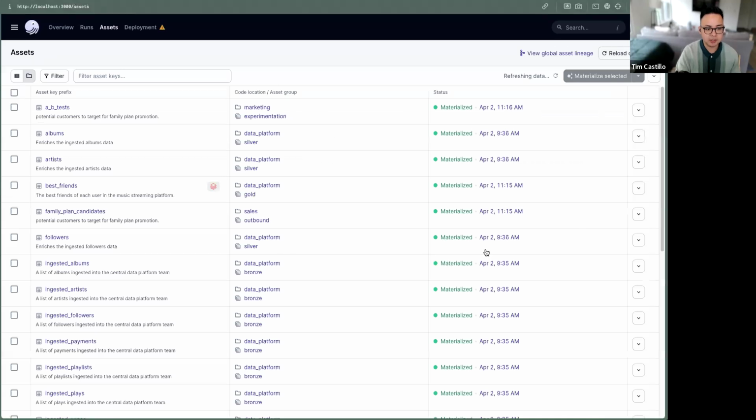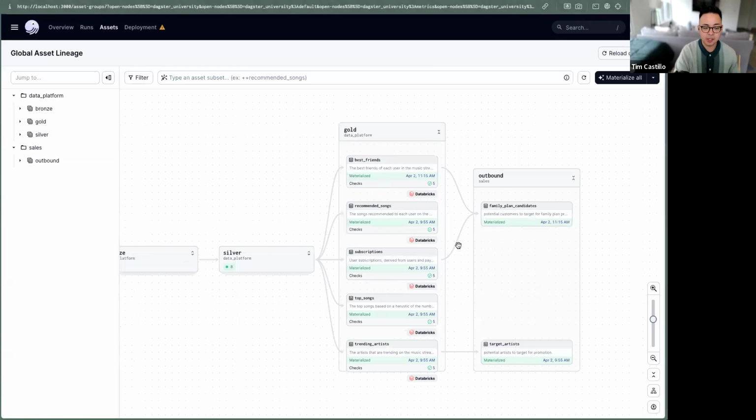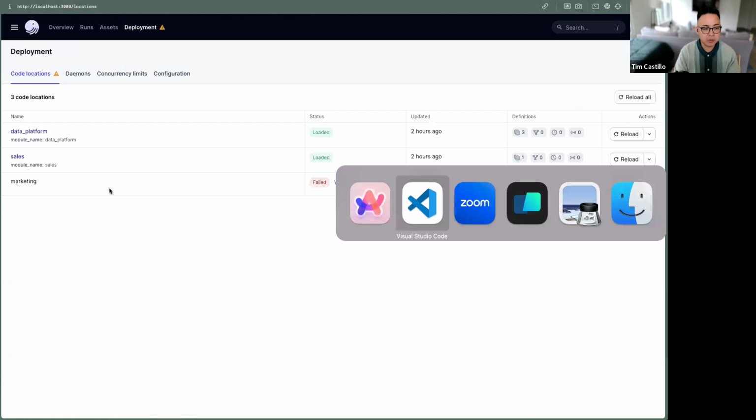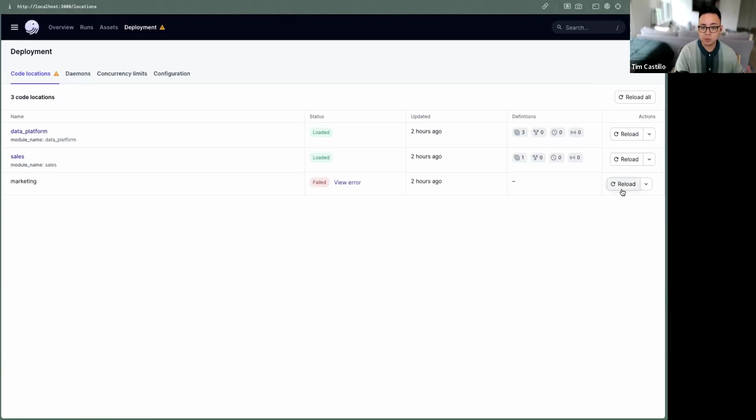And if we go to the asset lineage, we can still materialize and run and use our sales and data platform data products and assets, however we see fit. And the sales and data platform teams are none the wiser that the marketing team has broken anything at all, because they're completely isolated and independent from each other. And let's say the marketing team goes back and fixes whatever bug they made, they can just go ahead and redeploy that one individual code location.